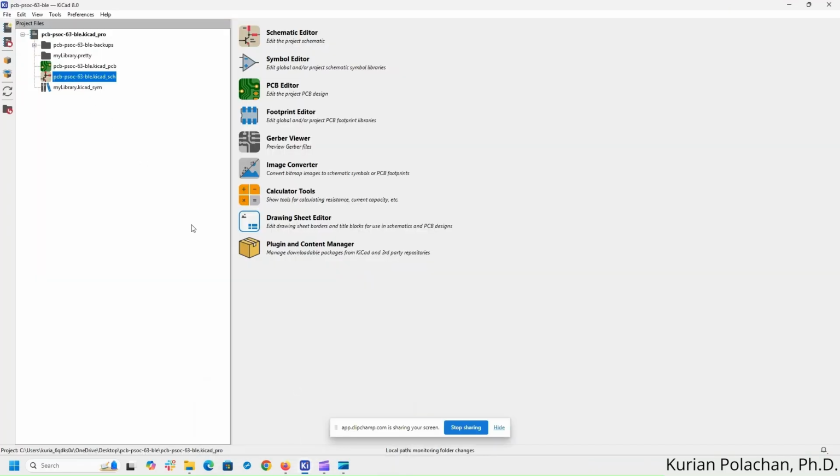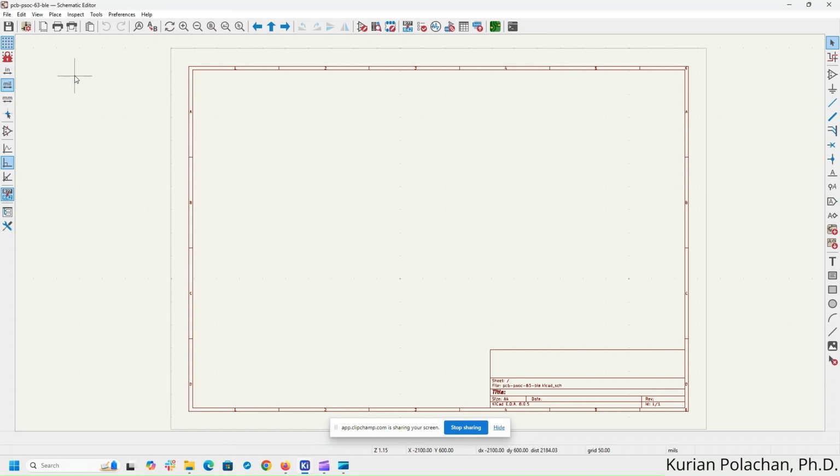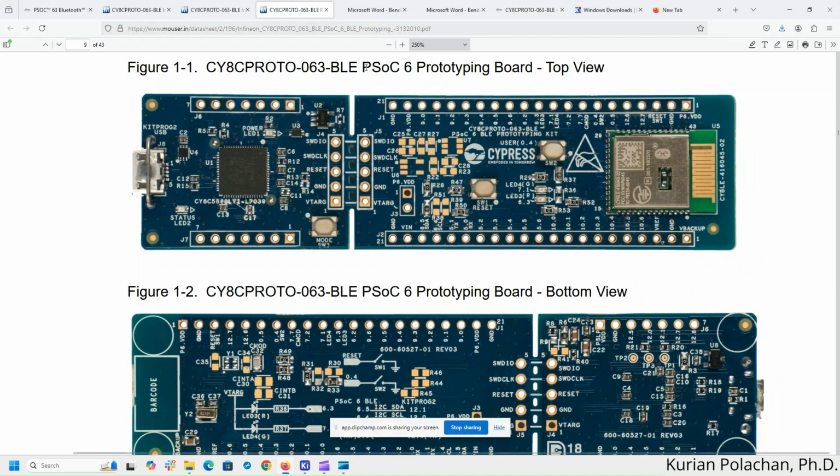So the next step is to create the schematic for the PCB that you want to design. So in the KiCad project, double click on the schematic file. It opens the schematic editor. So here you have to add the components and then wire them together so that it looks very close to the schematic of our reference PCB, which is the Proto 63BLE PCB from Infineon Technologies. So let us first look at the schematic corresponding to this PCB.